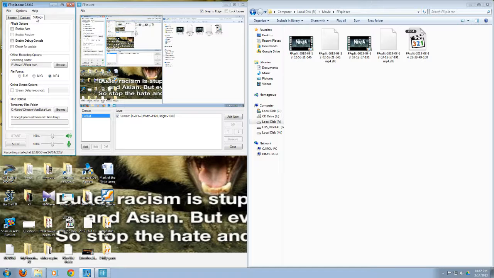Another thing here is the settings. You can do all this other stuff here, enable arrow and all this other stuff. I really don't know what they're for. I didn't use them. The offline recording options here is where I ran into another problem.